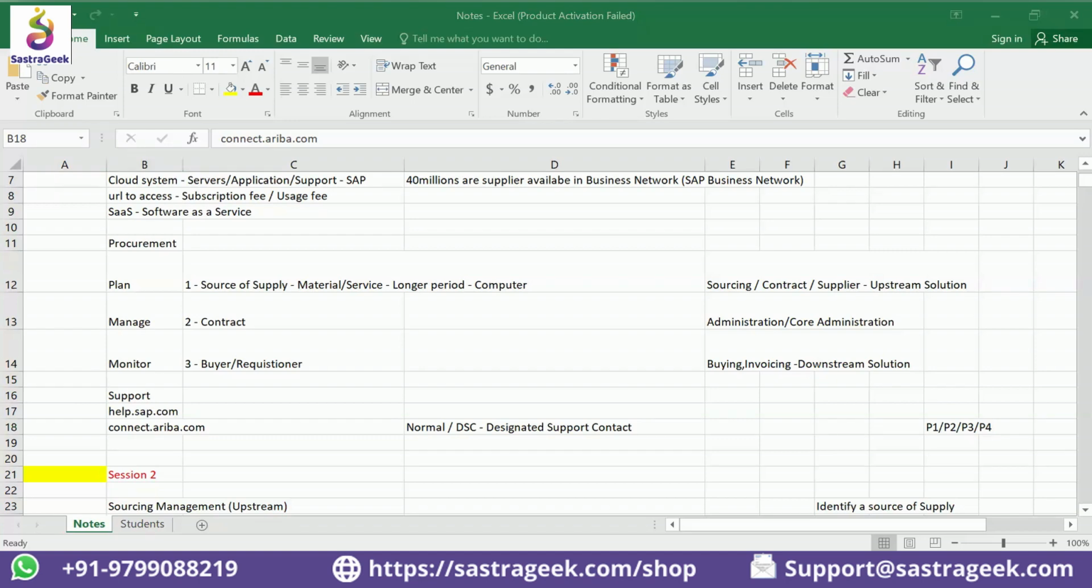So they will assign a technical engineer, and the technical engineer will respond to you saying what kind of action they are going to take. Suppose they perform an action, they will reply to you that we have done something. So can you please check now? So that is how you are going to connect using connect.ariba.com.